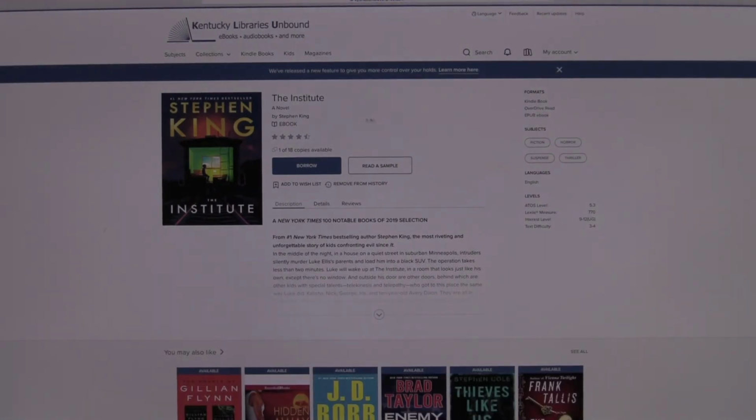So right here we have some just general information about the book. We have a description about the book. We see here what format it is in. Formats are important. If you have a Kindle, you want to make sure the Kindle format is over there. If you're going to be doing this on your phone, you're going to want to make sure the EPUB format is there. And then if you're going to be reading on your computer, you're going to want to make sure the OverDrive read format is there. So we see this has all the major formats, so we're good to go. We're going to go ahead and borrow this book.